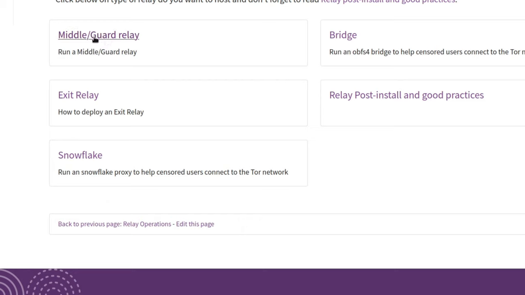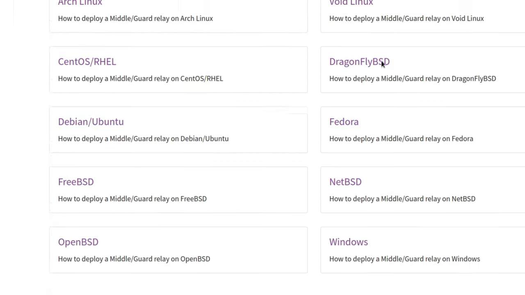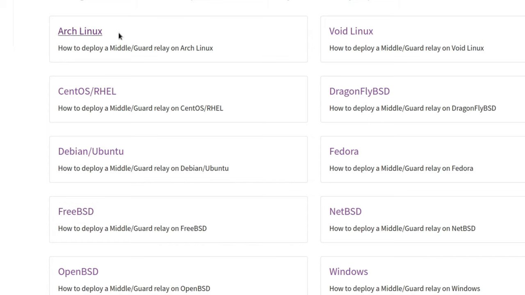So we'll click on middle guard relay because that's what we want to use. And then it tells you to choose your platform below. Now, pretty much all of these are the same, okay? Any of the BSD or Linux variations are essentially the same. Only difference is going to be the package manager you use to install Tor and the different commands for your init system, depending on what init system you're using. And then of course, Windows is its own special little snowflake, but I honestly don't even recommend running a Tor relay on Windows anyway, because Windows is pretty spooky. Currently, I'm booted on a Linux Mint machine, so I'm going to choose Debian.